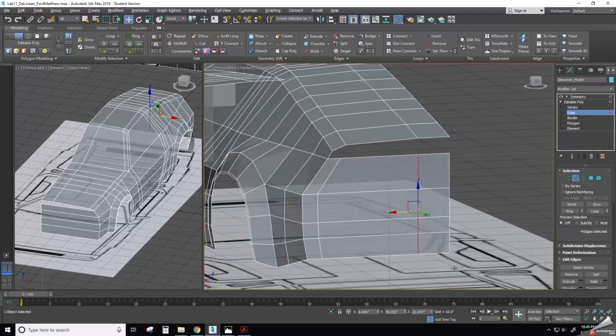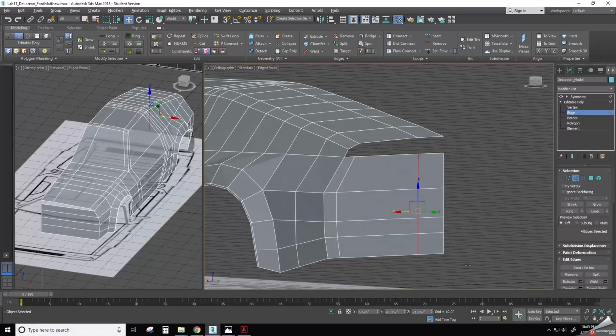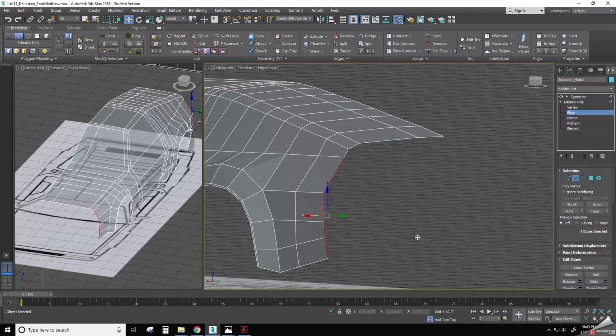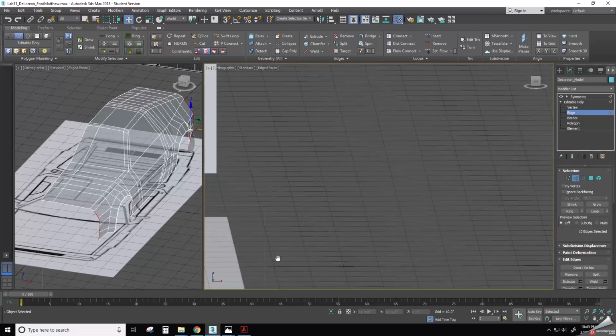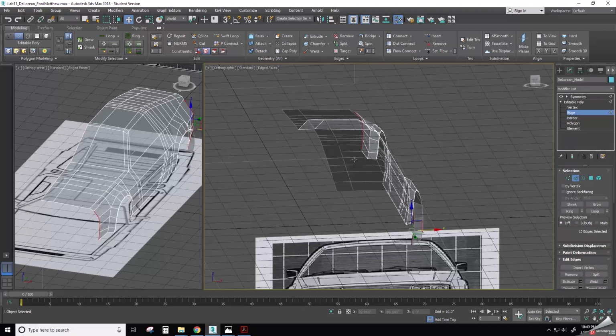All right. And you know what I just did that I could have done too? Don't be afraid to undo or delete. I'm going to take the bumpers. Might as well do them too, you know?